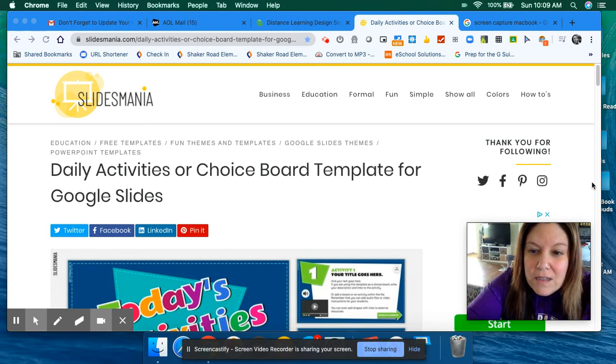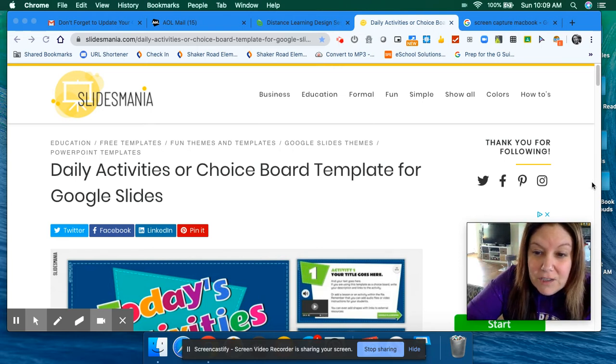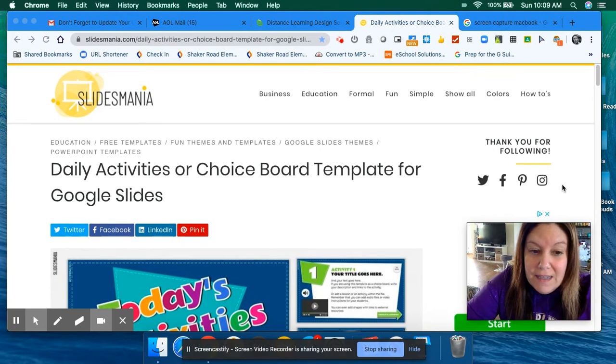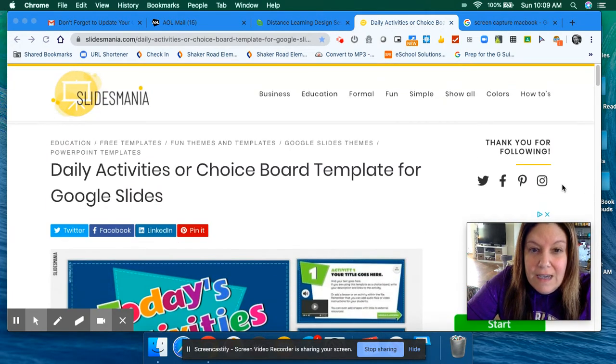Hey guys. So a big way that teachers are organizing their weeks and sending things out to their parents is by the use of choice boards. And some people are way into them, but some people don't really know what they are. And I just wanted to give you a quick example of an already made choice board template that's in Slidesmania.